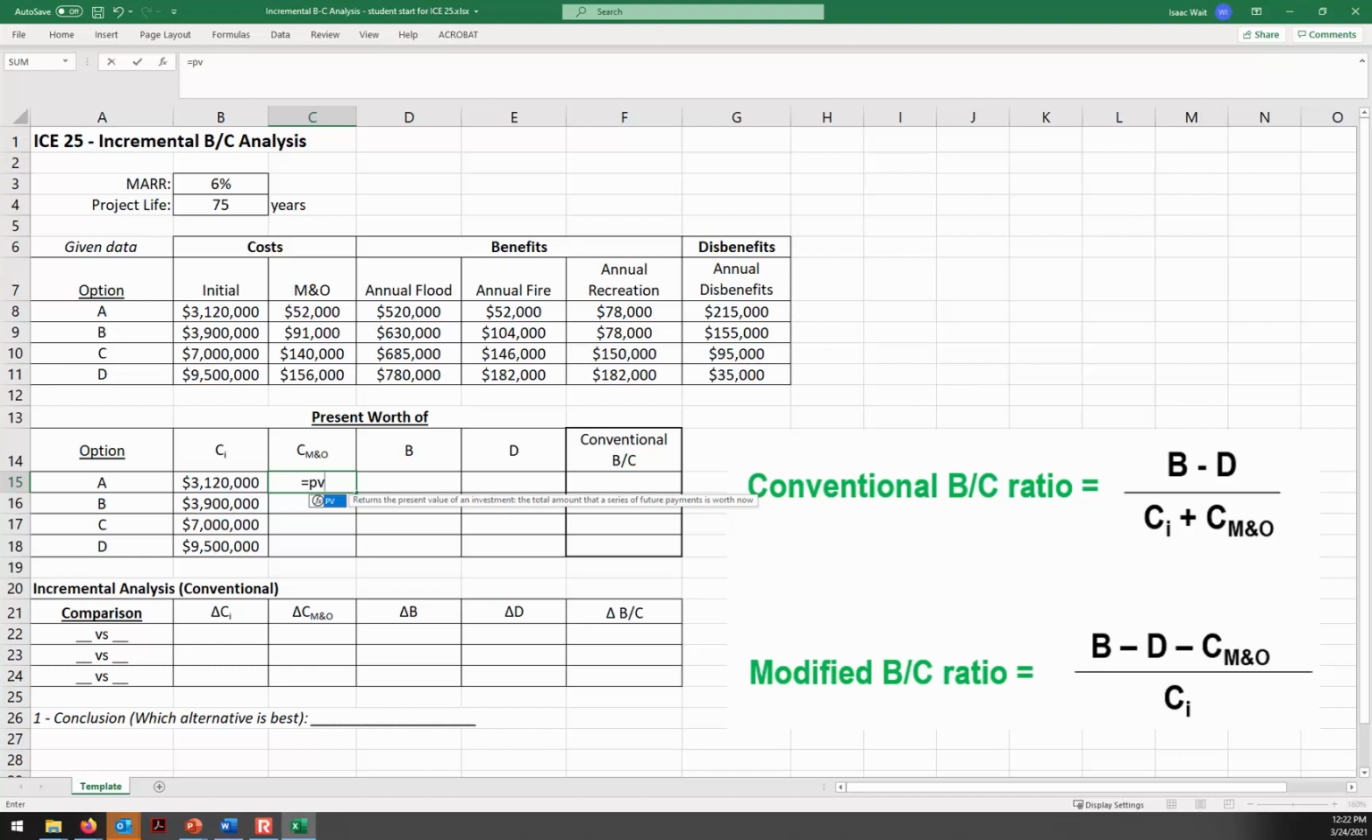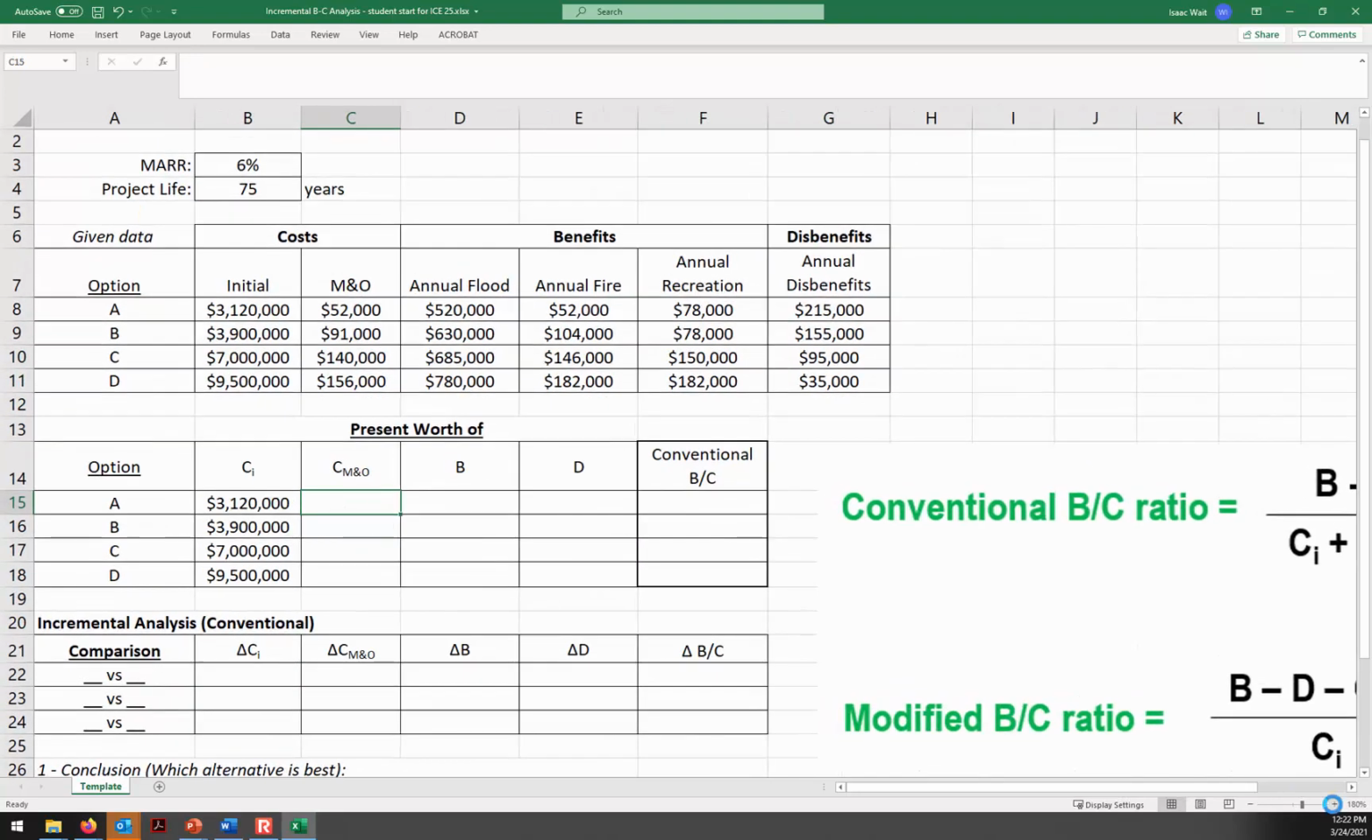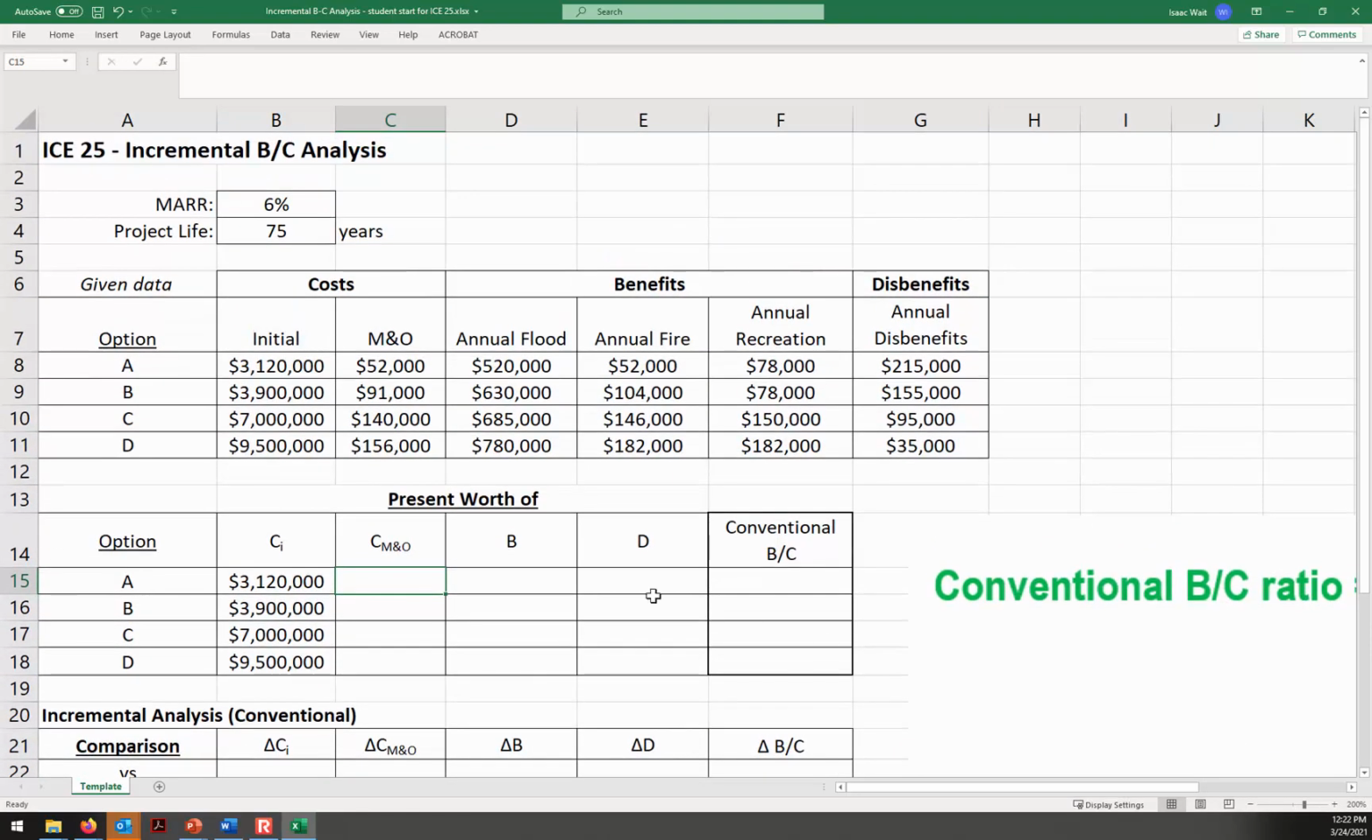So equals PV. Let me zoom in a little bit, so hopefully it's large enough to see. I may not be able to do that while I'm in the function though. So zoom in a little more. All right, so all we're doing is finding the present worth of these. Okay, so equals PV. Now it's asking for the rate, the number of years, and then it's asking for what amount is the recurring payment.